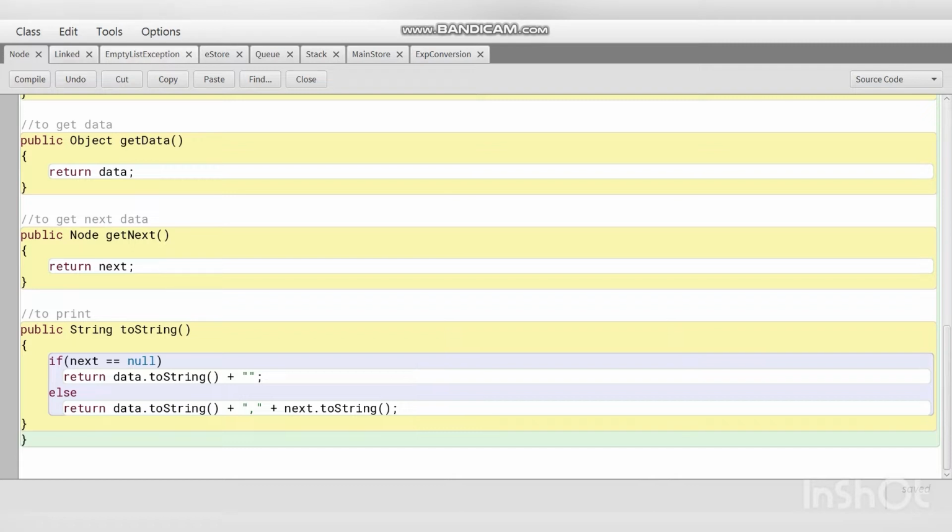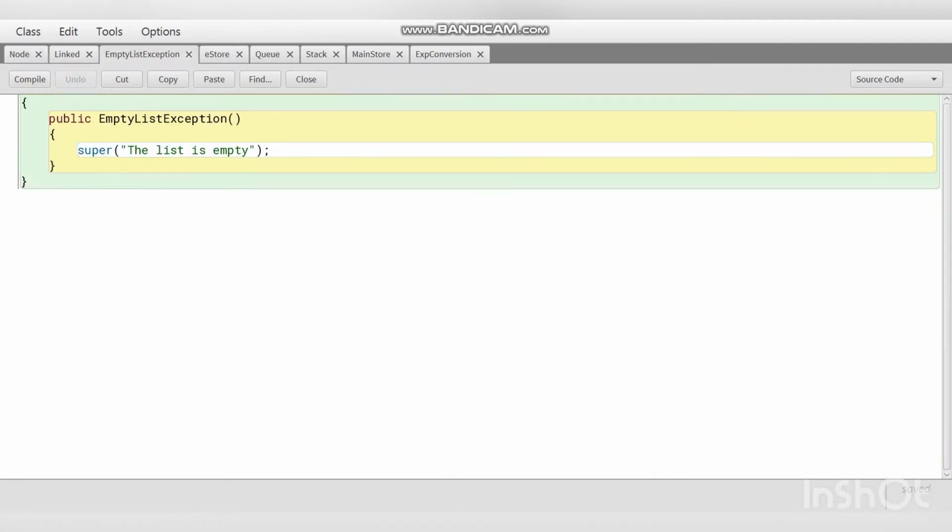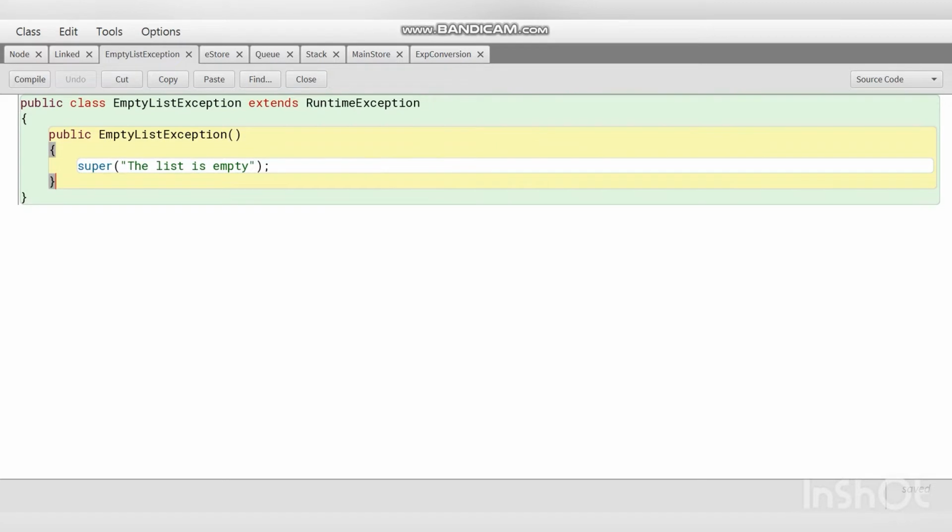Next, we move on to empty list exception class. We write the code like this: public class empty list exception extends runtime exception, public empty list exception, super, the list is empty.